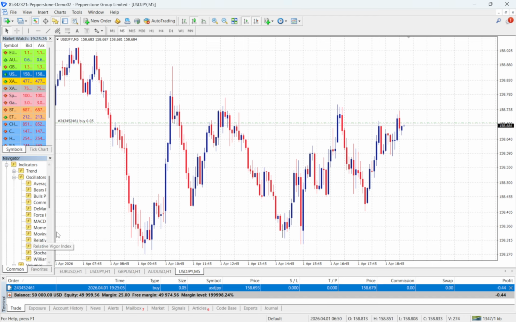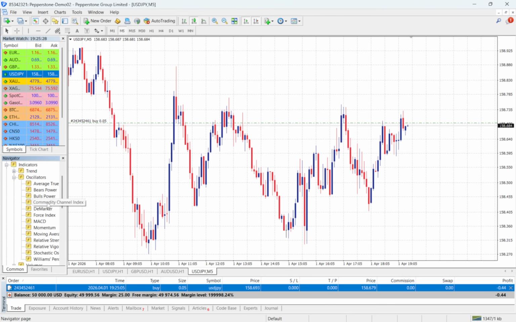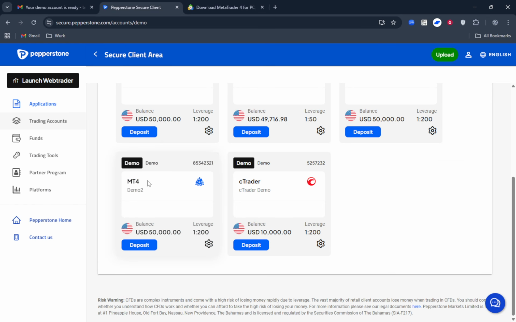Finally, start on a demo account. Pepperstone provides demos so you can practice with virtual funds, learn the workflow, and build confidence before trading live.